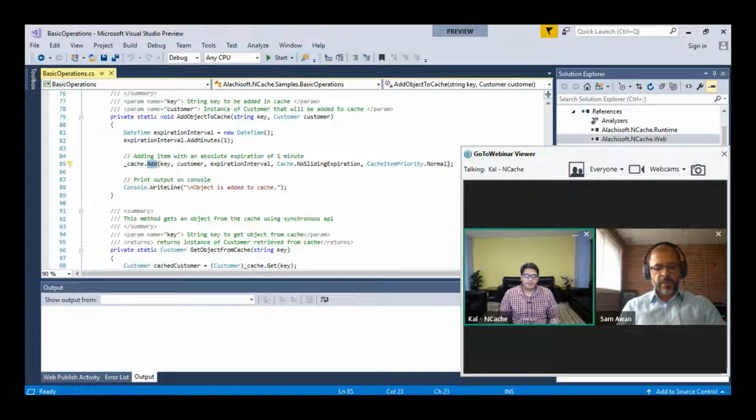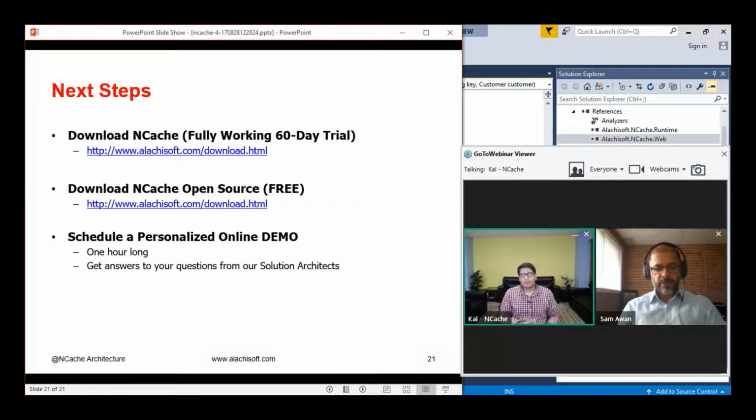Okay, and then there is another question, and the question is, can we implement WET patterns with NCache? WET patterns? WUD. I think we do, but I may have to get a confirmation on that. I have your question and your email address as well. I can get back to you once I get the confirmation on this.